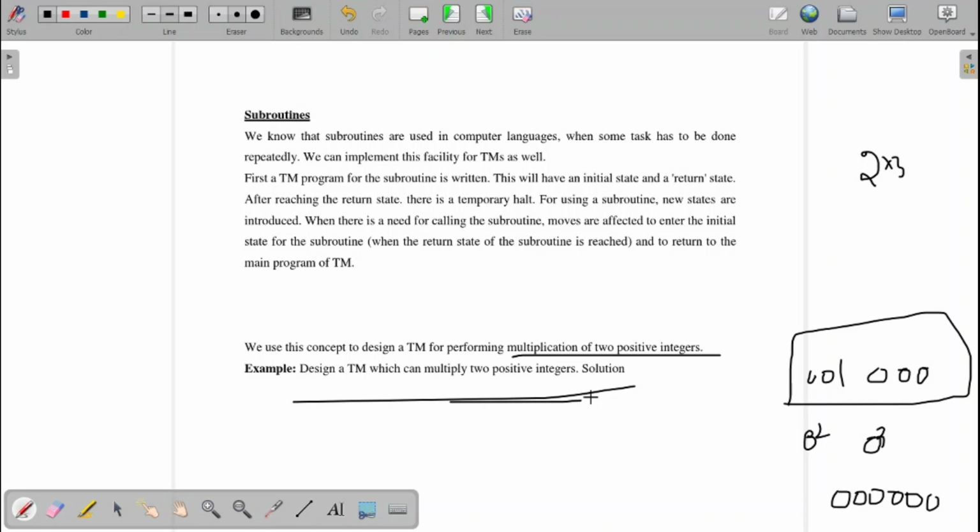If we go with the definition of it, we know that subroutines are used in computer languages when some task has to be done repeatedly. We can implement this facility for a Turing machine as well. First, a Turing machine program for the subroutine is written. This will have an initial state and a return state. After reaching the return state, there is a temporary halt for using a subroutine. New states are introduced. When there is a need for calling the subroutine, moves are made to enter the initial state of the subroutine. When the return state of the subroutine is reached, we return to the main program of the Turing machine. We use this concept to design a Turing machine for performing multiplication of two positive integers.